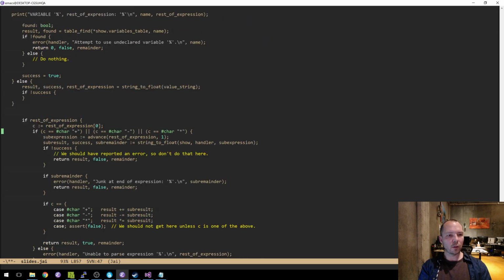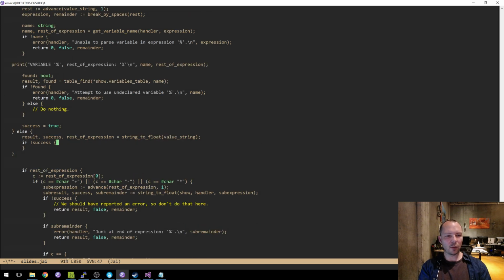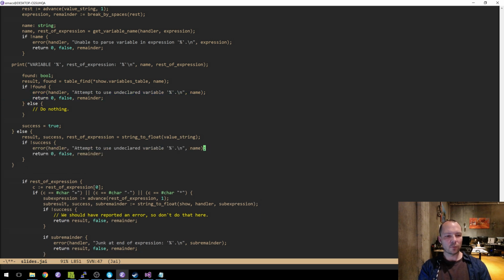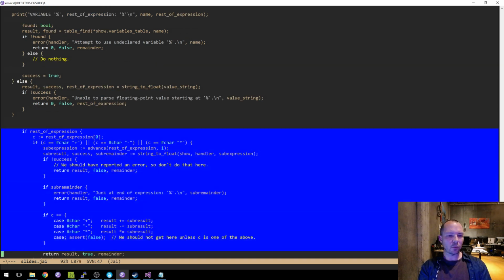What did we do in the case? We didn't have a fail case here. If no success, unable to parse floating point value starting at whatever value string. All right. Rest of expression. Okay, so now we've factored this out.